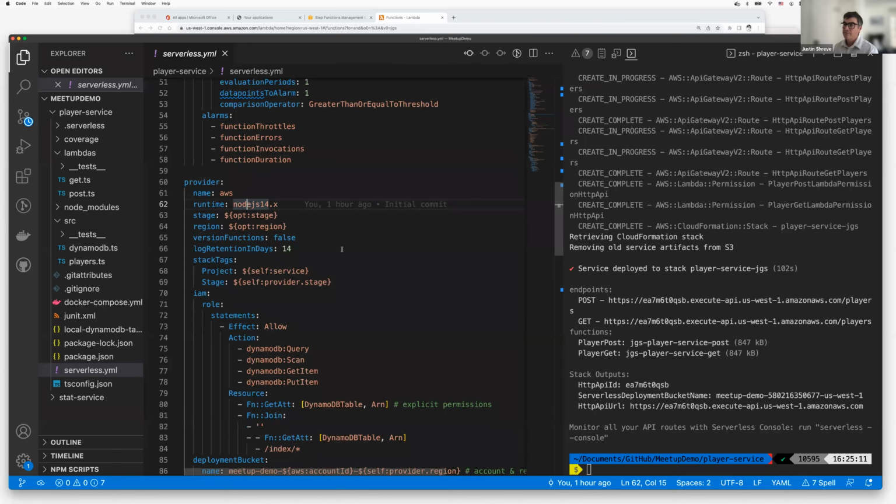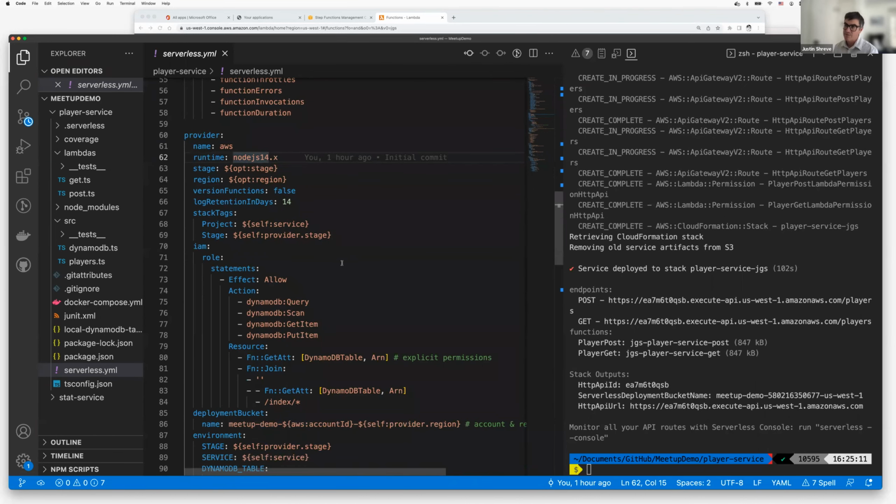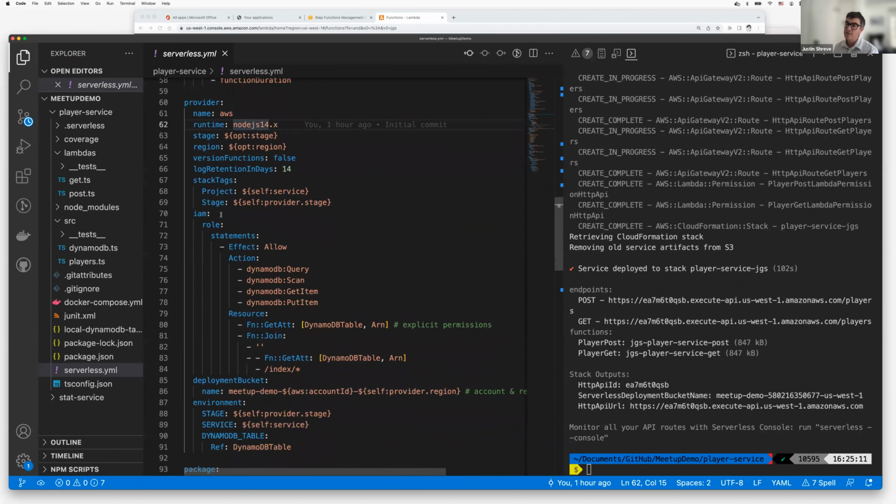And then you can version, log retention. These are kind of just a lot of options. Once you spin up a Lambda, it is always role based. So you do need to define if it has to access any other AWS resources.